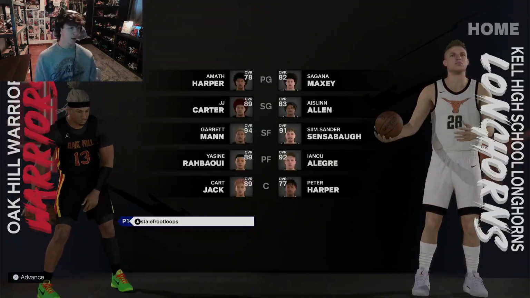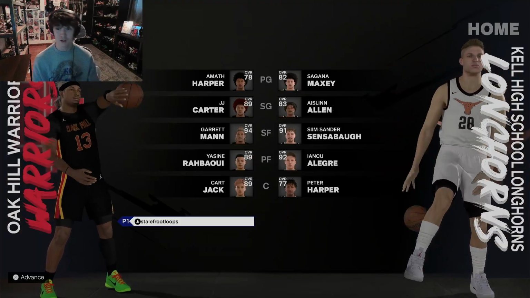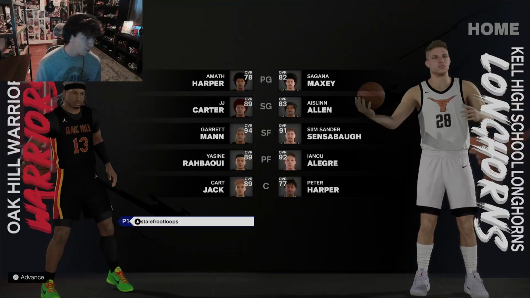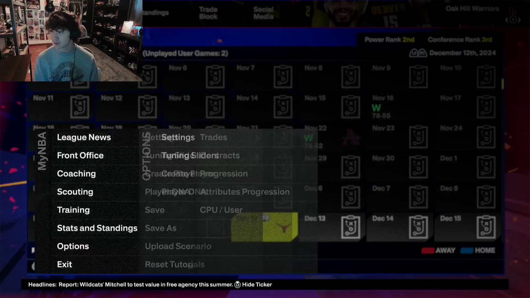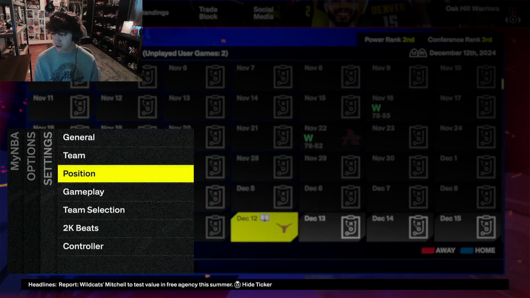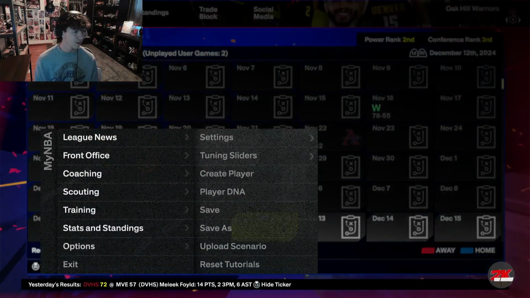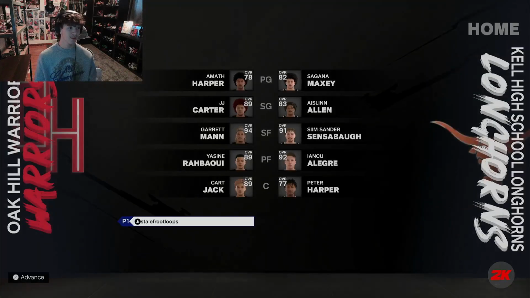Let's hop in. Okay, let's hop in against the Kell High School Longhorn. This is actually one of the OG teams in my original High School My Career series. So if y'all remember that, shout out to you. And the actual last thing you want to do is go to options, go to settings, and then position, and then scroll over till you find your player that you've added. And what that does is put a player lock on it so you actually feel like you're in My Career, which I love this edition.